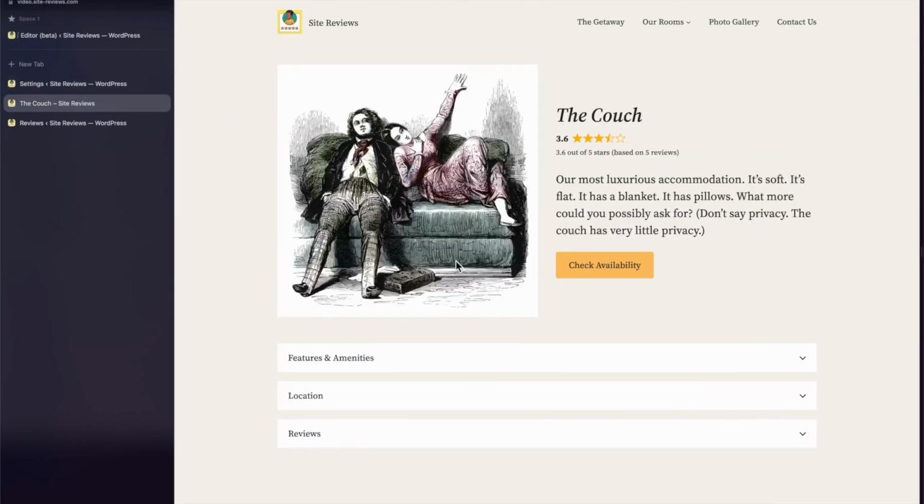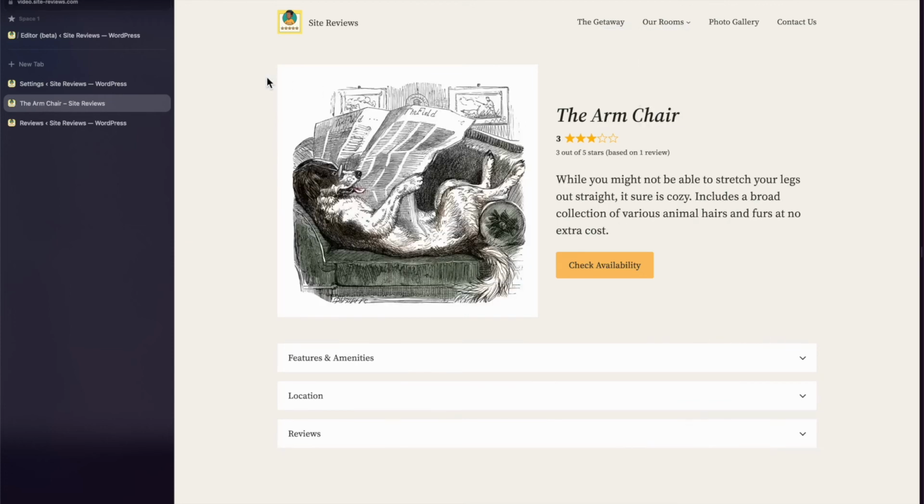Okay, so that really is the basics of Site Reviews. As you can see, it's really simple to add to your website. It doesn't take much to do it.